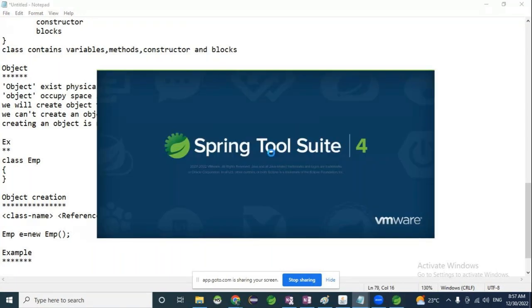Meanwhile, if you have any questions, please go ahead. I will answer your questions. We cannot use Eclipse? You can use either Eclipse or STS or IntelliJ or anything, whatever you want. It is the IDE, integrated development tool, right? You can use any tool to develop the Java programs.